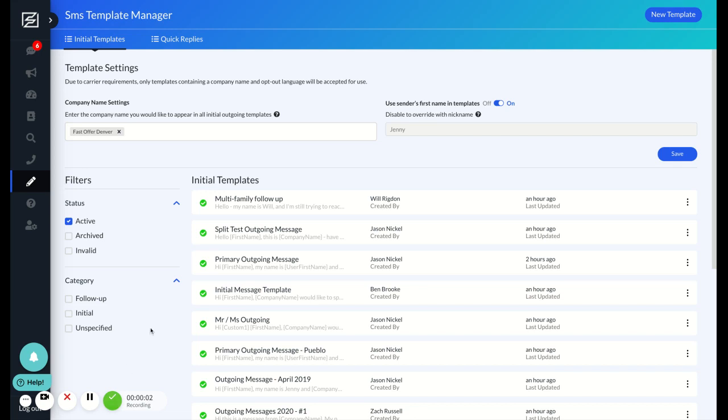In this video, I'm quickly going to go through creating new initial templates, quick replies, and how to edit existing templates as well. If you're looking for more information about sending messages, then there are other videos for that. This is strictly regarding templates and merge tags. So first things first, come to your template manager here.